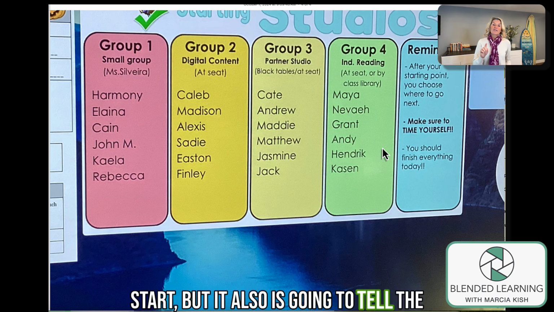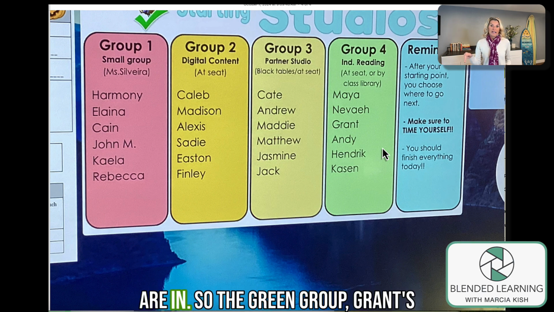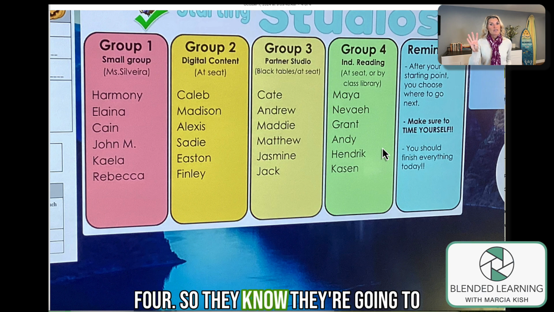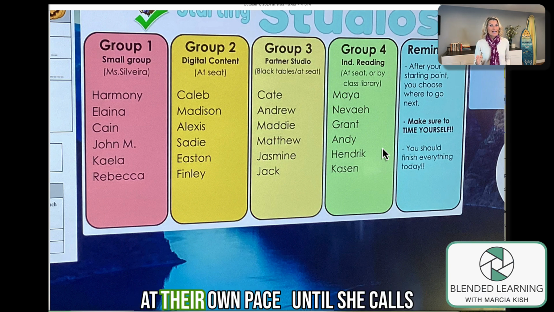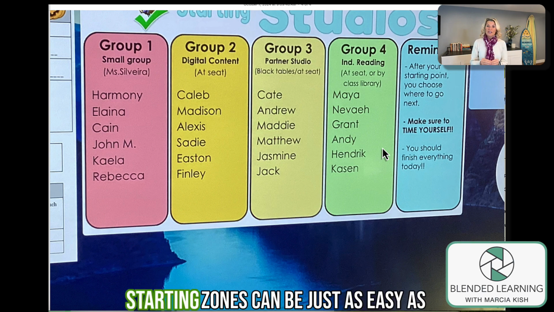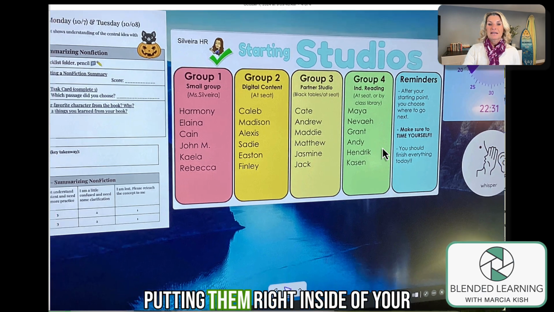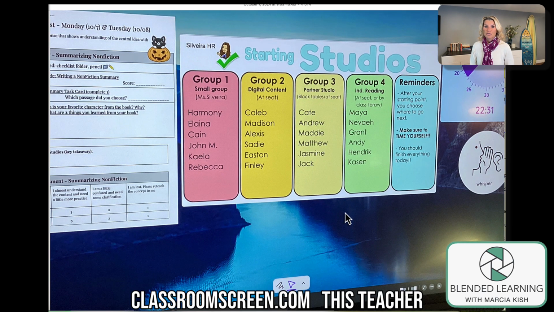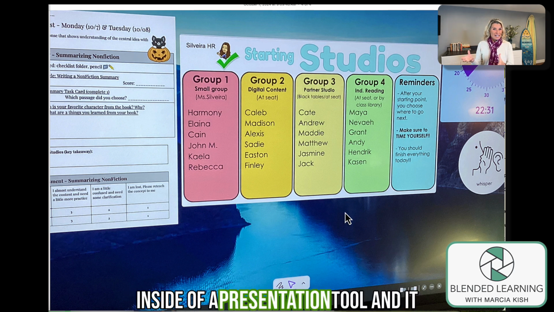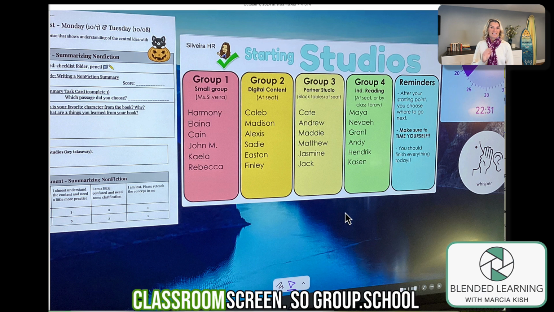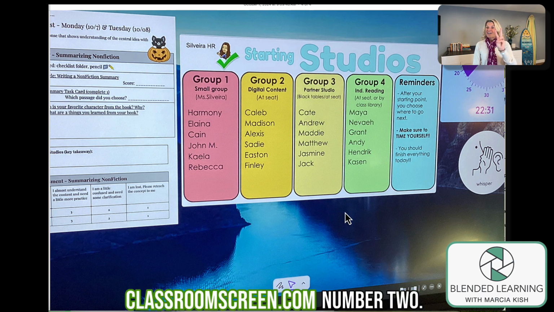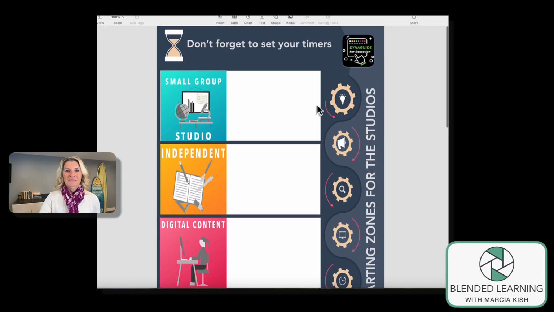What I also like about this is not only it tells where the students are going to start, but it also is going to tell the students what group number they are in. So the green group, Grant's group, is going to be group number 4. So they know they're going to be working through their checklist at their own pace until she calls back group number 4. So starting zones could be just as easy as putting them right inside of your classroom screen. This teacher went in and put the students' names inside of a presentation tool, and it just clips the image and puts it into classroom screen. So Grouper.school, number 1, classroom screen, number 2.